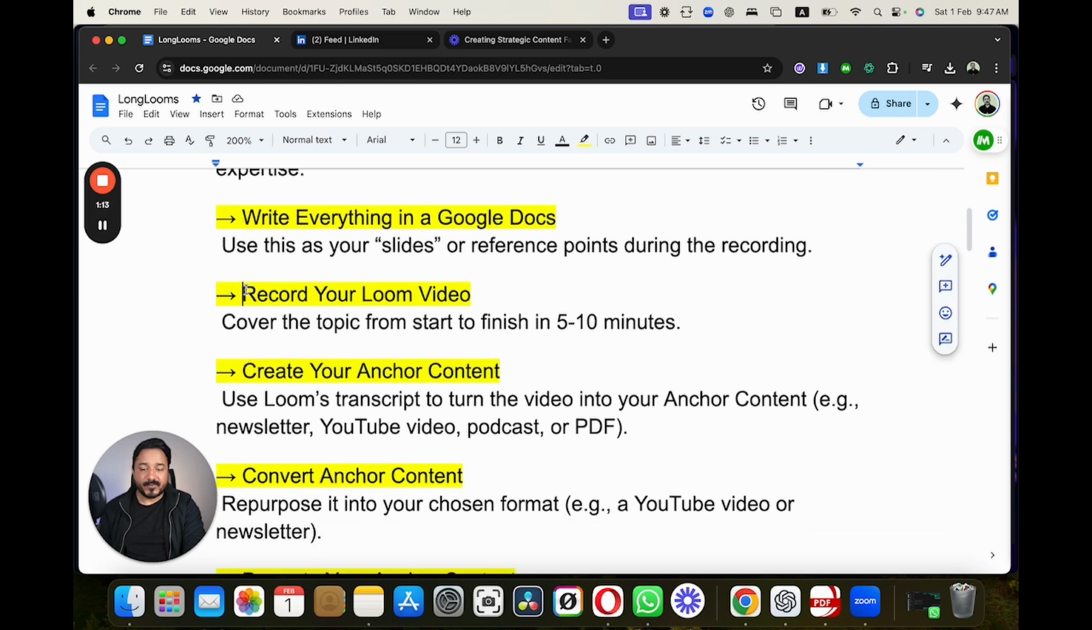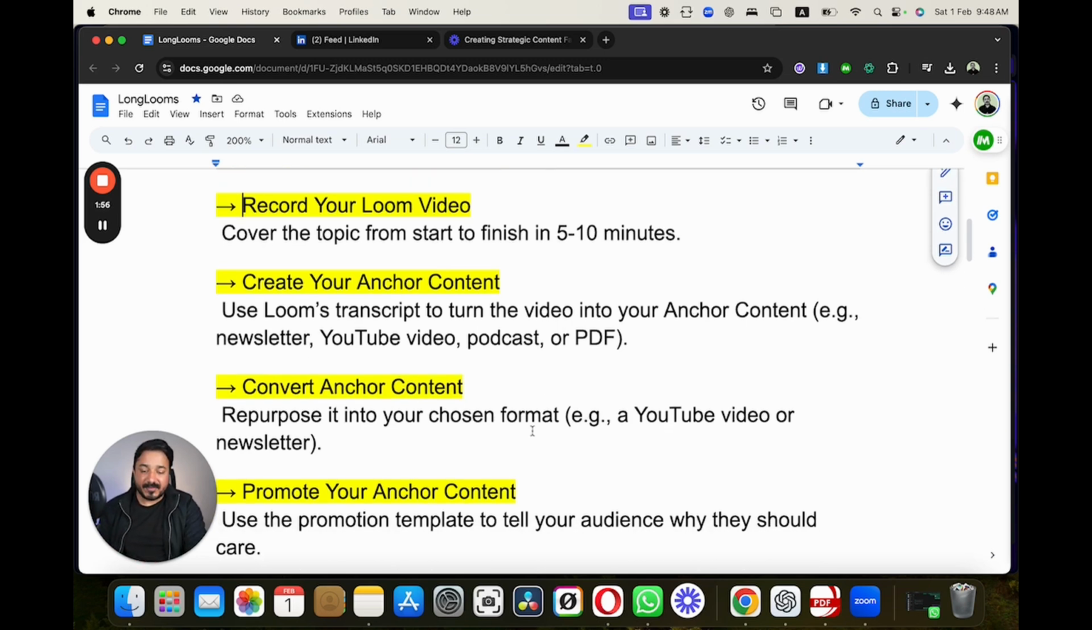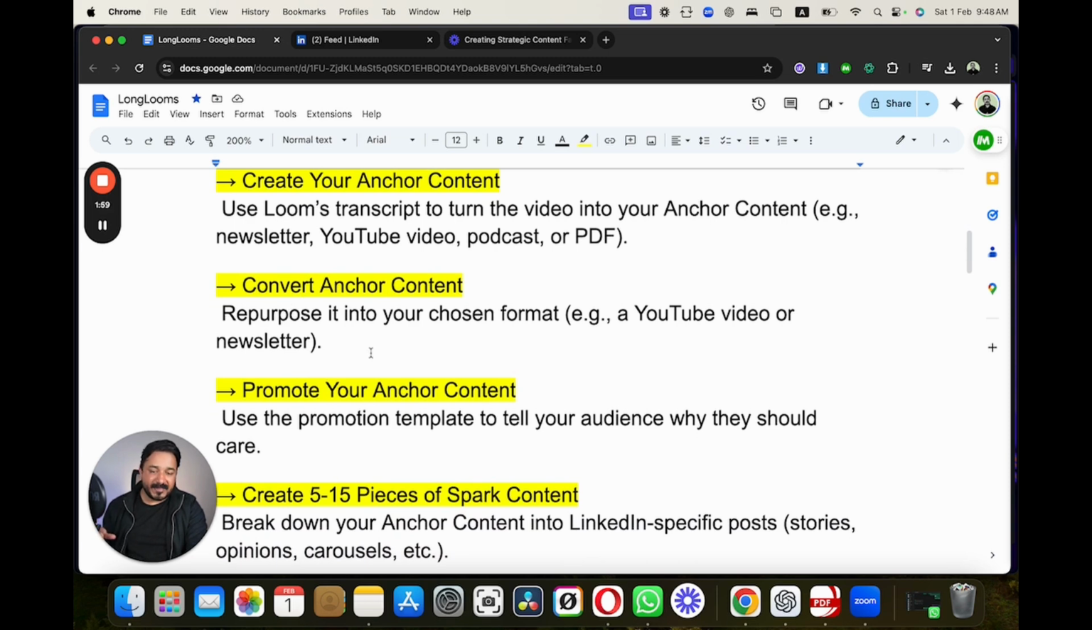So the first step is actually recording the Loom video. As I'm talking to you, I'm recording this screen, and what I'll do with this, it will definitely create the anchor content, and by anchor content I mean the main content, and from that main content I will create spark content that we will post on LinkedIn or other social media to bring people back to the anchor content wherever we are hosting it, whether as a newsletter or as a YouTube video or as a PDF or as a course. And then converting that anchor content, repurpose it into your chosen format.